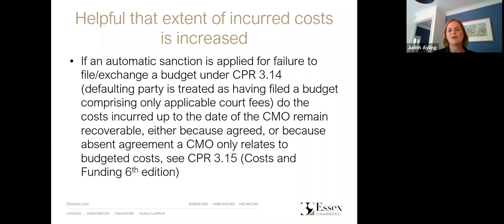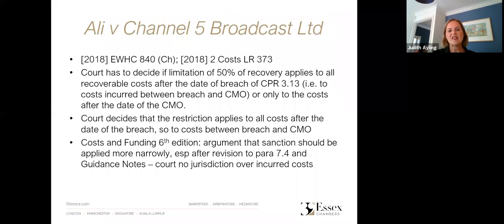And that's helpful if you get into trouble because you fail to file a budget in time, because the cut-off for applying the sanction for not having got the budget on time is extended up to the date of the case management order. There's a little bit of a wrinkle about that because of this case of Ayling Channel 5 broadcast, and I'm not going to go into that in detail. I've given you the relevant provisions. In the Costs and Funding 6th edition, there's an argument about when the sanction applies, whether it's from the date of the breach or from the date of the first CMO.